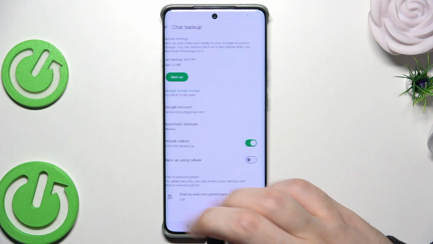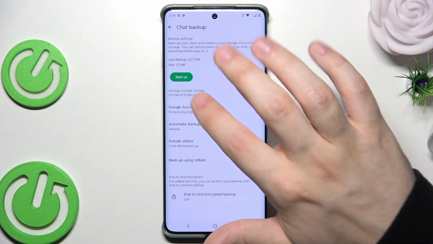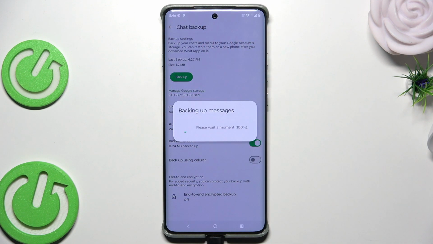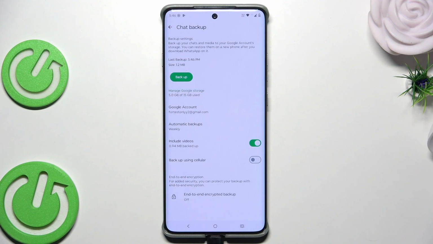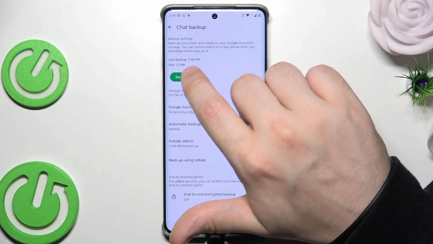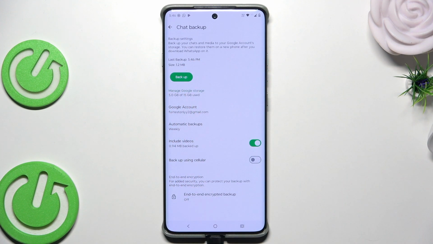Okay, once everything is selected right in here, we need to click on this green button, backup. Now the process will start. In my case it's not gonna take that long because I don't have that many messages. Okay, the backup is successfully made. Above the button we can see on which hour the last backup was made and also its size.